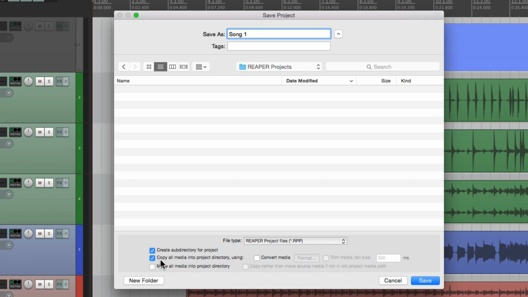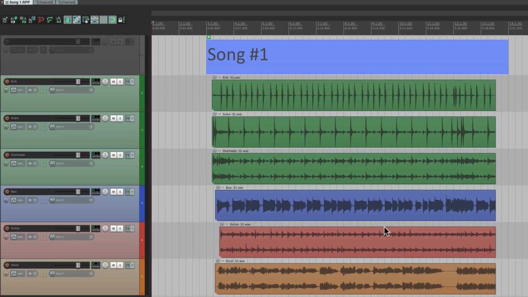So again, we're keeping things neat. We're just bringing in the files from song one into this folder. So now we can save it, and it's going to copy all that media into a project folder called song one. And let's do the same thing to each one.